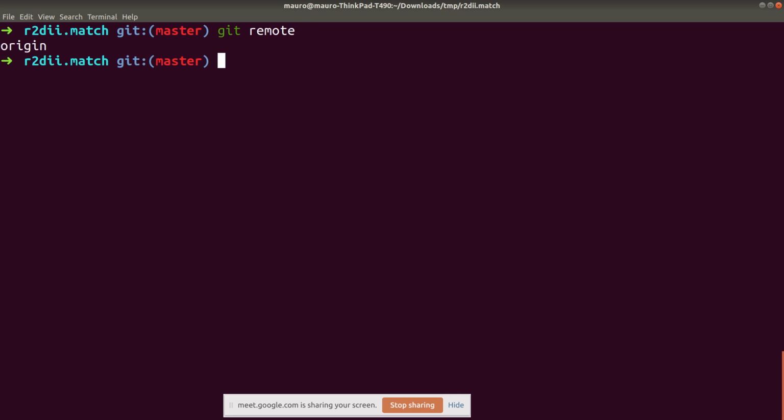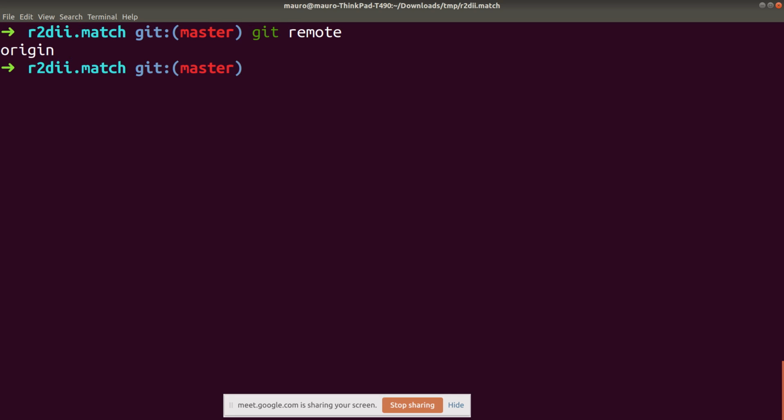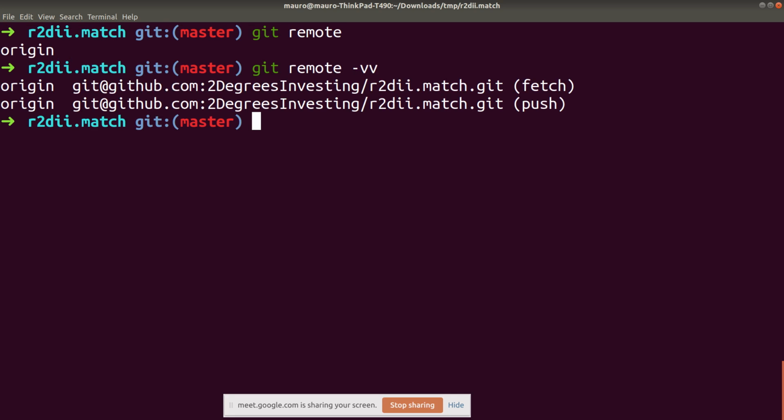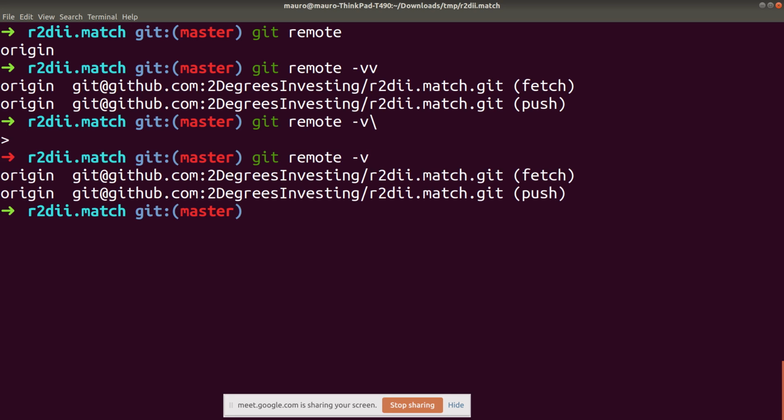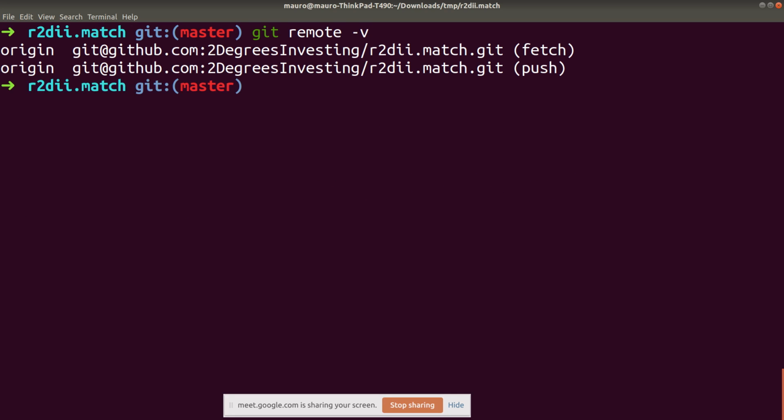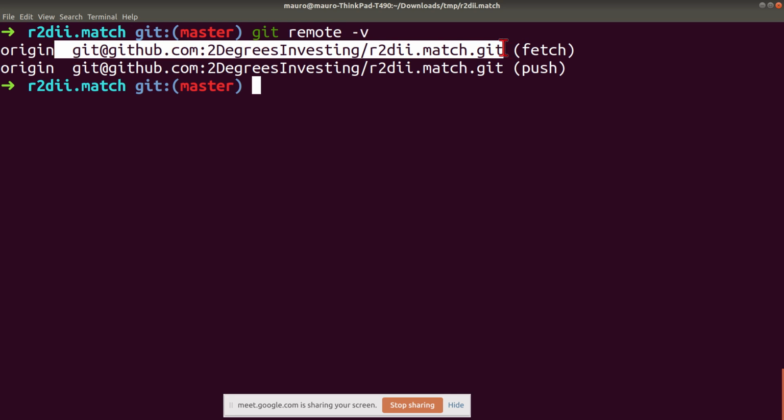And if I do just that, I will get a name, which is a nickname for the remote, but that is not very informative. Instead, you would usually want git remote -v. V stands for verbose. So let's see what happens if I do just -v. Maybe, I think I get the same information. So basically git remote -v will tell me what is the connection that I have available between my local repository and the repository I have just cloned.